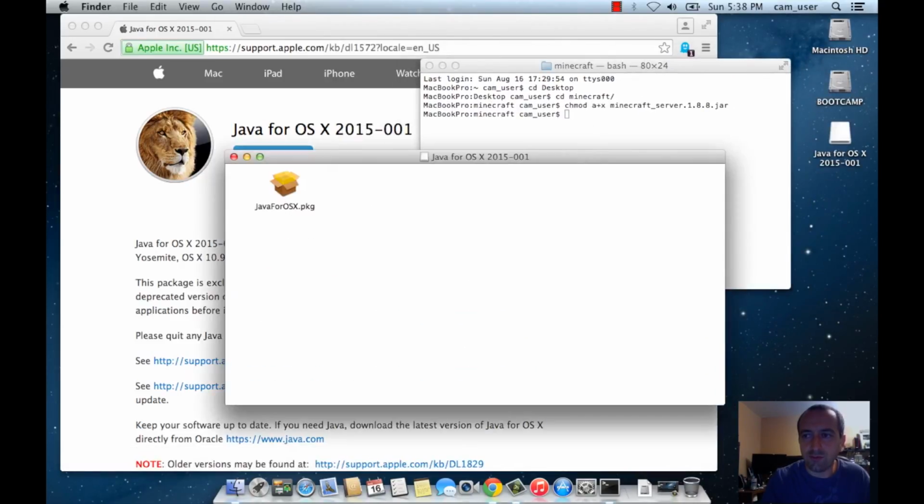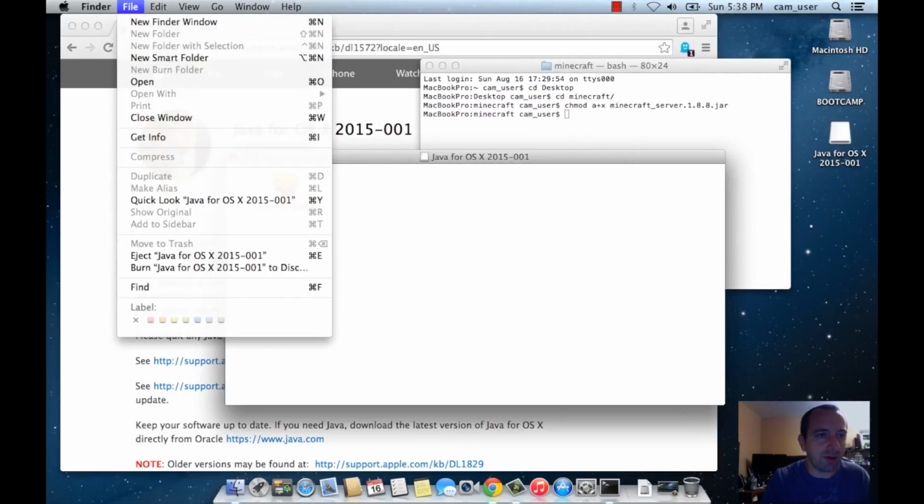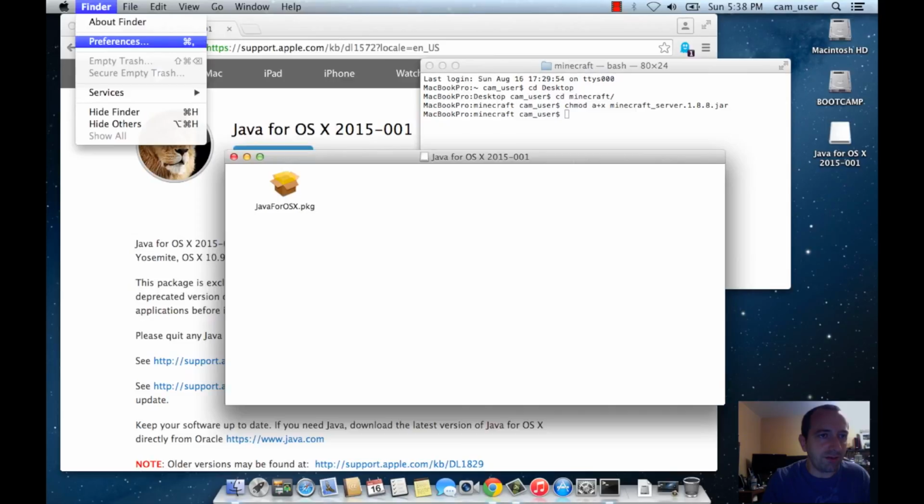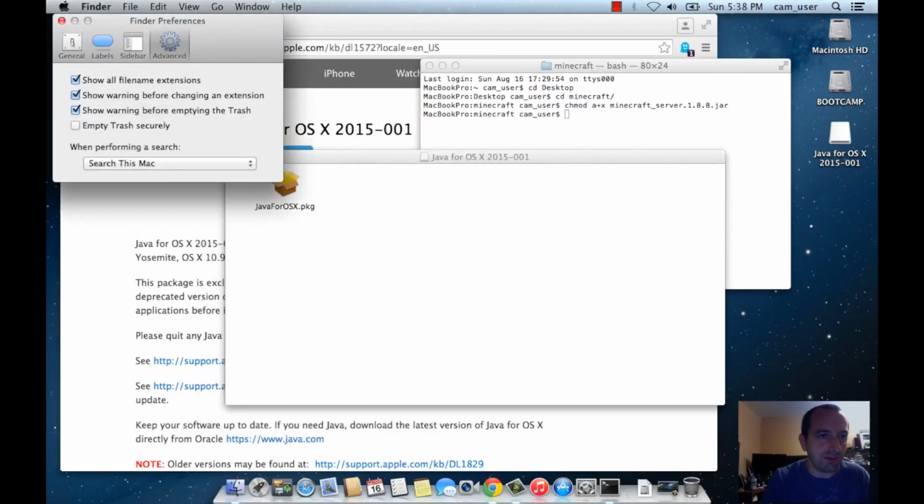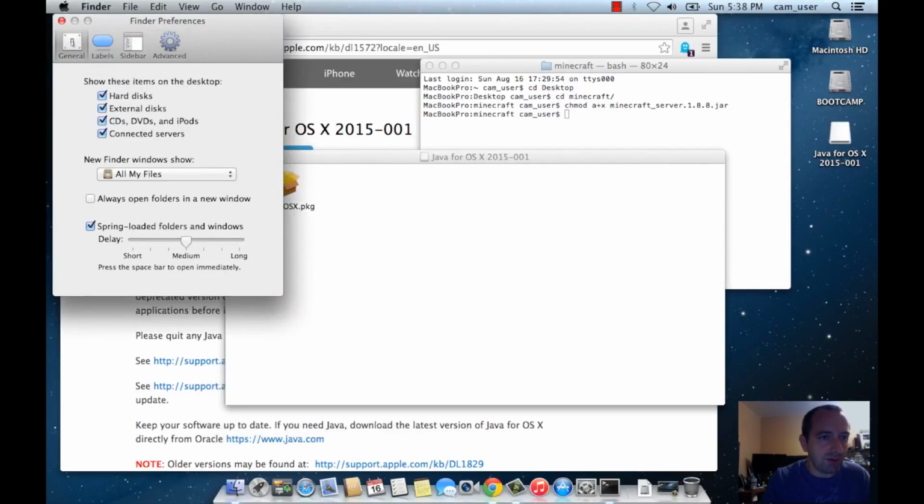Another quick tip too, if your hard drives are not showing up here on the right as well as your server connections, you can go to Finder, Preferences, and go to here and check everything from hard drive, external disks, CDs, and also connected servers. That allows these guys to show up very nice on the desktop.